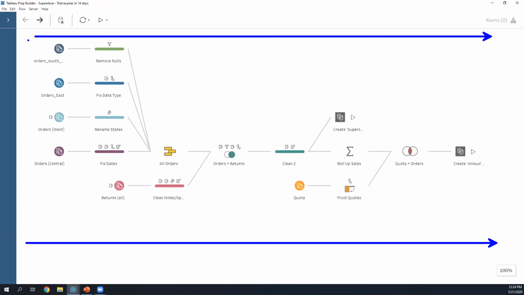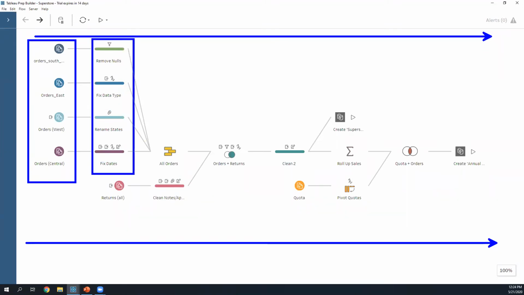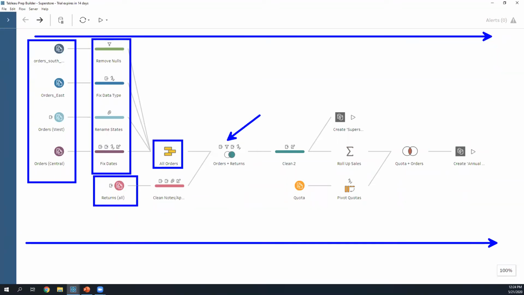So starting initially, essentially what we're doing is bringing in all of our disparate data sources. So we are going to be starting off with multiple data sources, and we'll be making a bunch of changes to them. Tableau Prep was so gracious enough to give us some key comments here, some descriptions. For example, that green step allows us to remove nulls. We're fixing data types, renaming states, et cetera. And then we do have the ability to, in this case, union all of those data sets, so stacking them together to create one data set. Then we'll do some nice data manipulation to combine that cleaned up output with another output, in this case, our returns data sets.